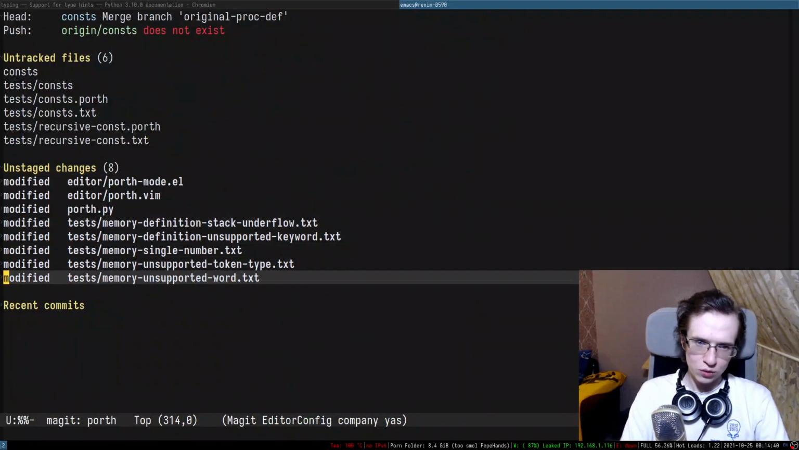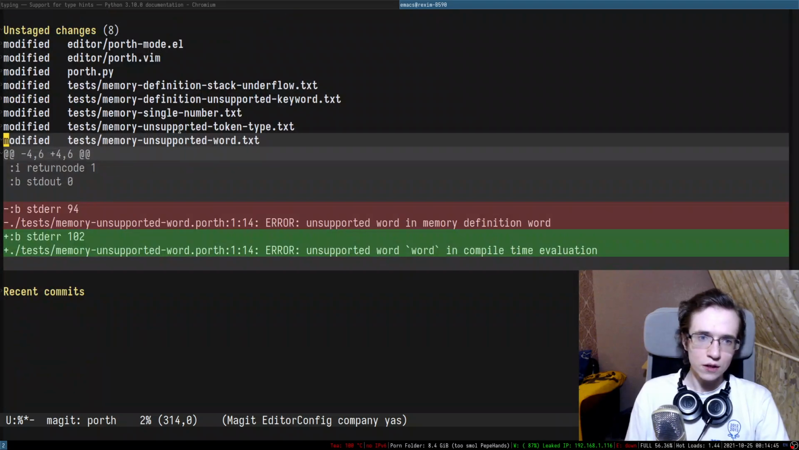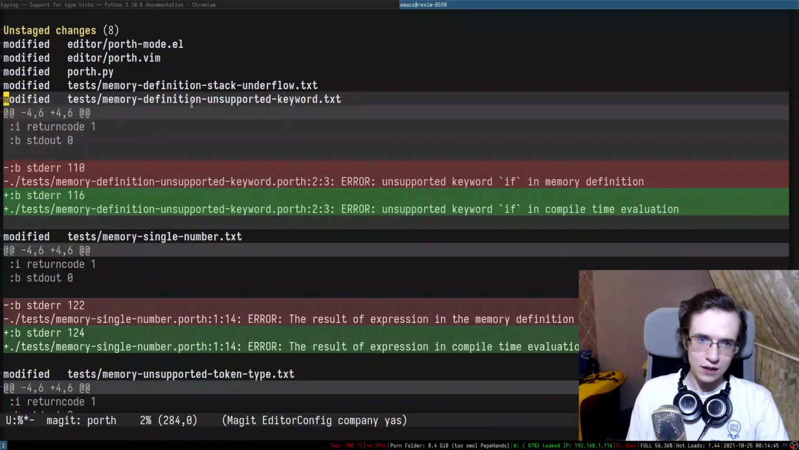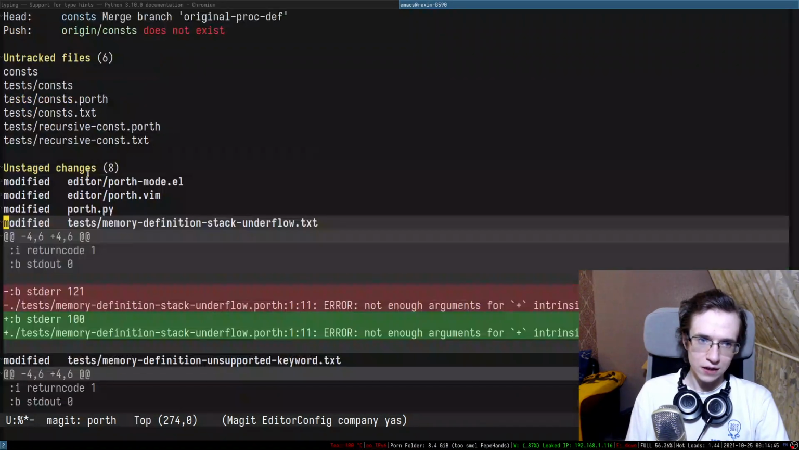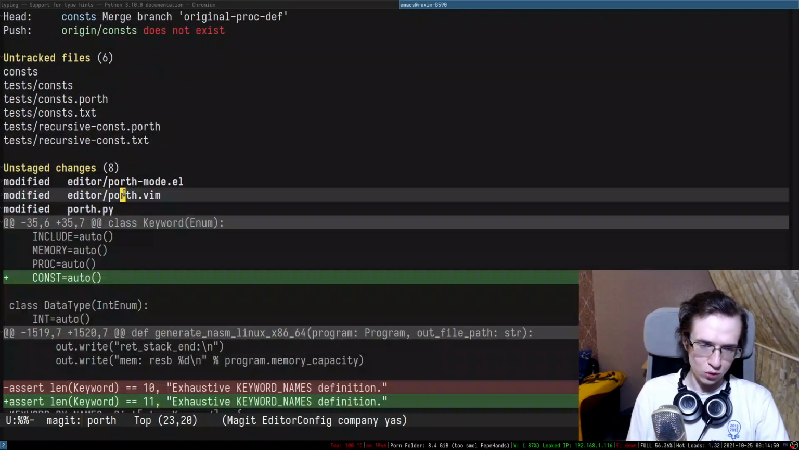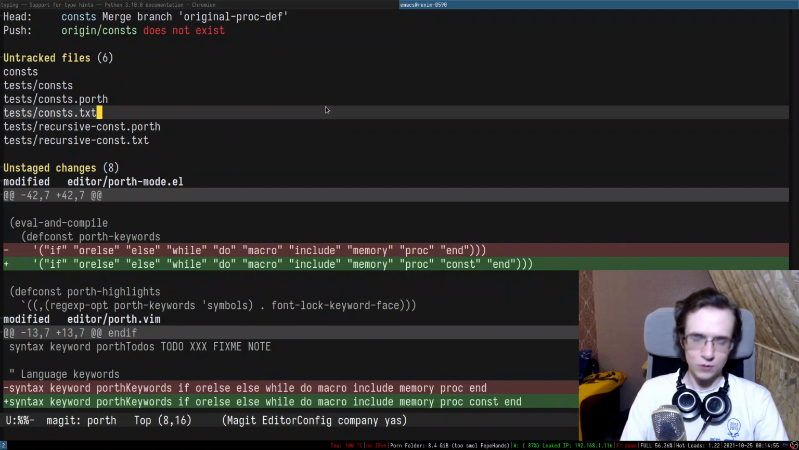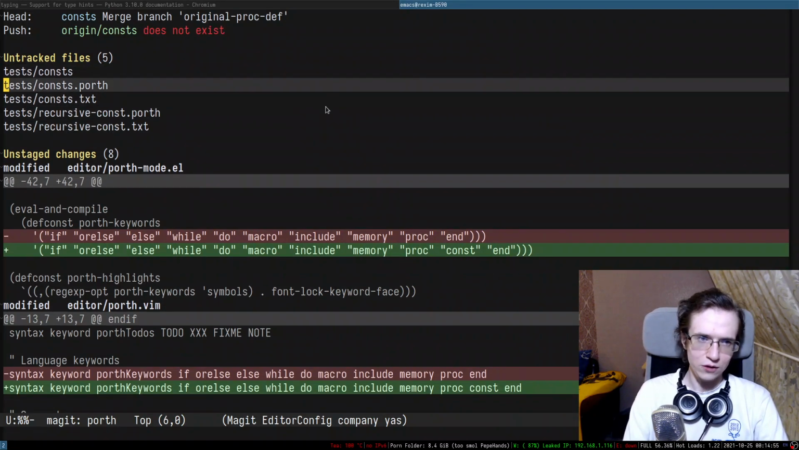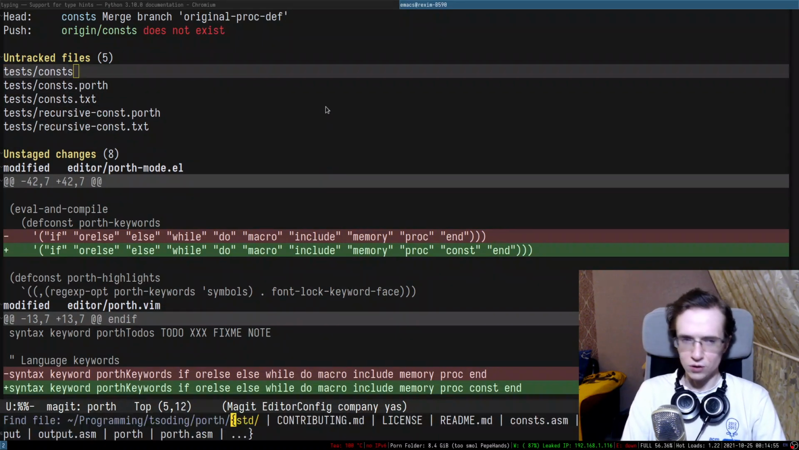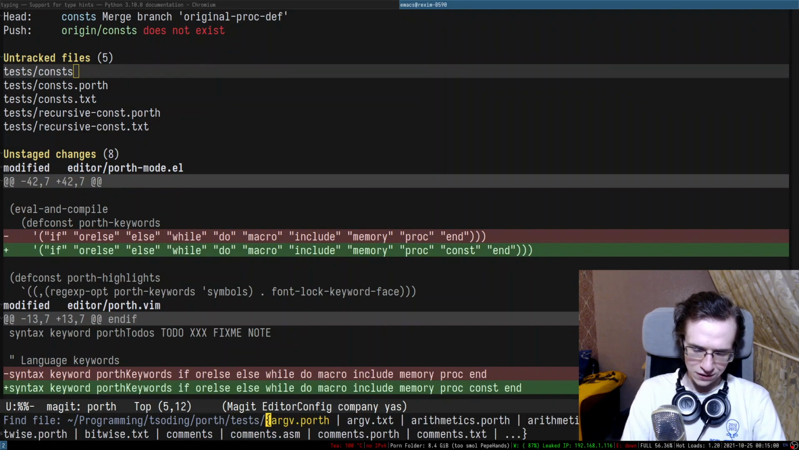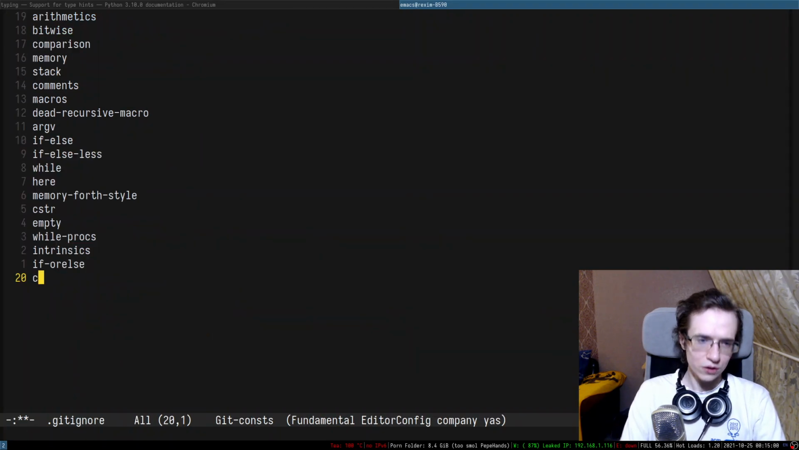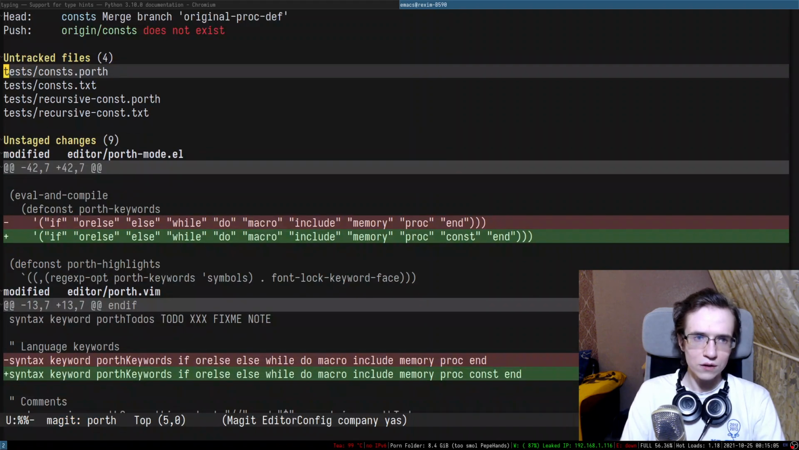Okay, so what do we have in here? And this is that, this is that, this is that. Stack underflow, here are all of the changes, here's that and that and that. We also have a bunch of stuff that needs to be git ignored. I definitely want to git ignore this executable. I don't think it's needed. Git ignore consts, right, there we go.